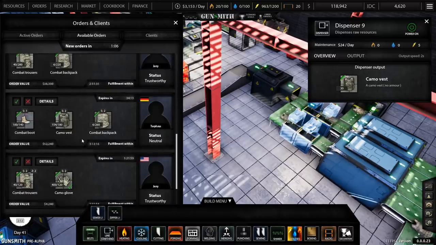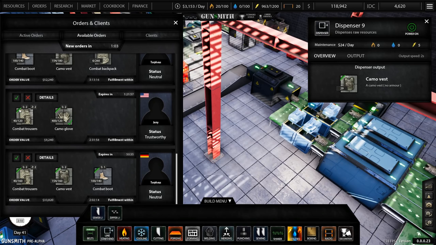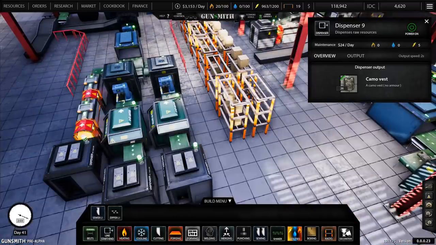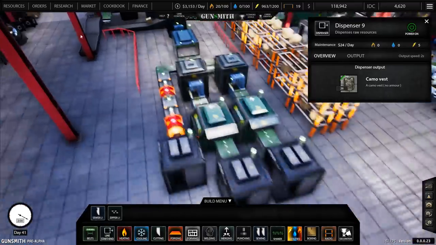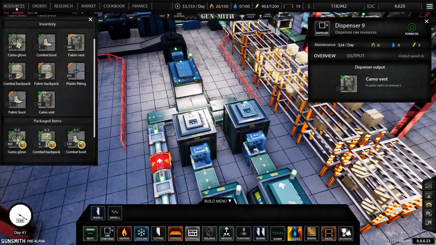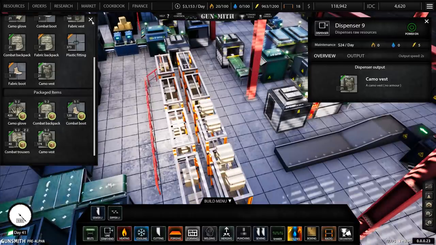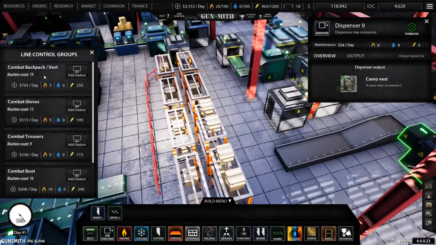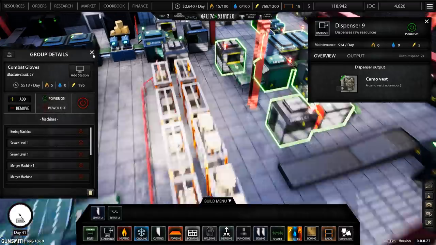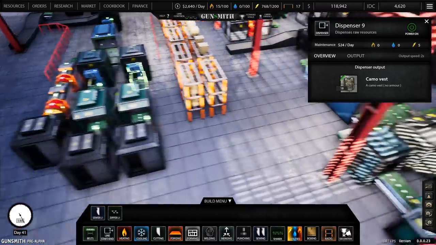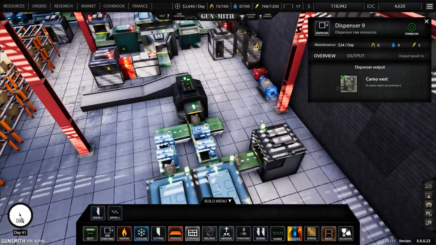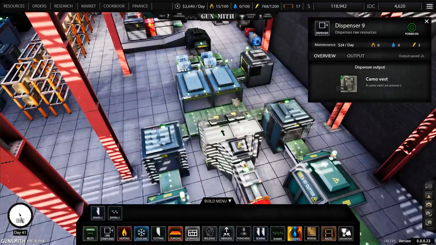And then that seems about right. Okay, so how much do we have in storage is the question. I want to check. Can we check what's in storage? Is there a way? Resources, yes. Packaged items. 240 camo gloves, some backpacks, boots, vests and trousers. Right, so that tells me that we should just turn off the combat gloves. We don't need to produce any more than that. That's fine. So this is producing okay. That's working out. That'll finish and we'll be okay.